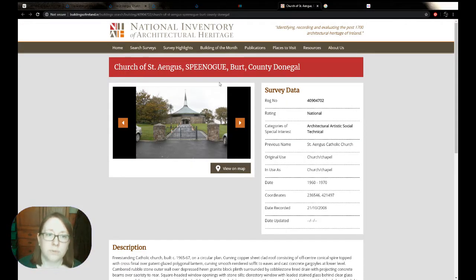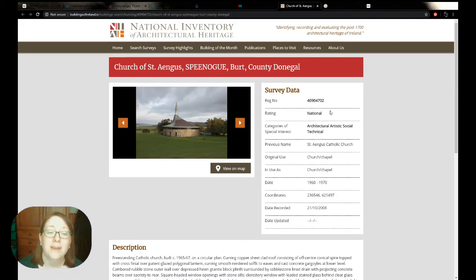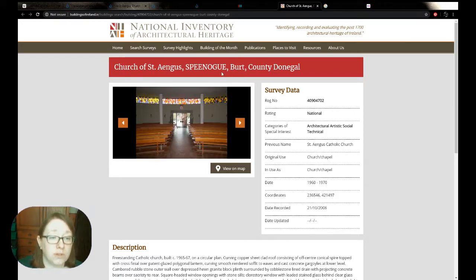It'll show us some bits. So you can see here it's referred to as the Church of St. Angus. We get probably the parish, Billanoga, the townland, Burt, County Donegal. There are lovely images here, but unfortunately these are not under an open license, so I can't take the images from here to use. So what I'm going to do is I'm going to do a search.